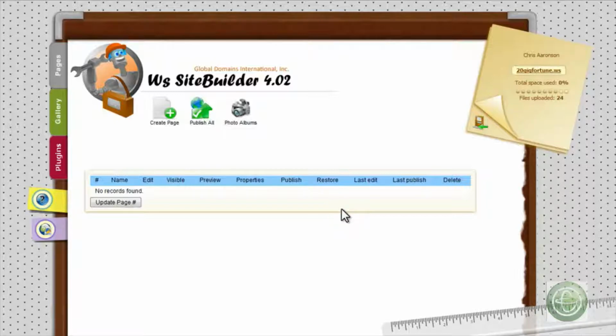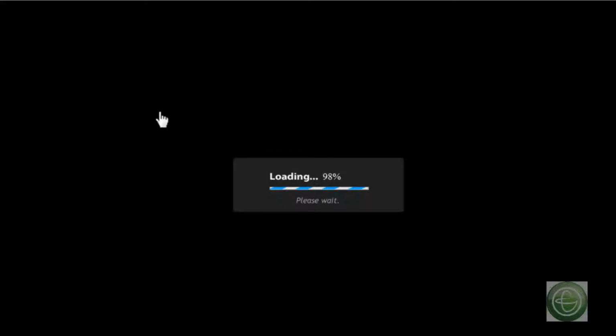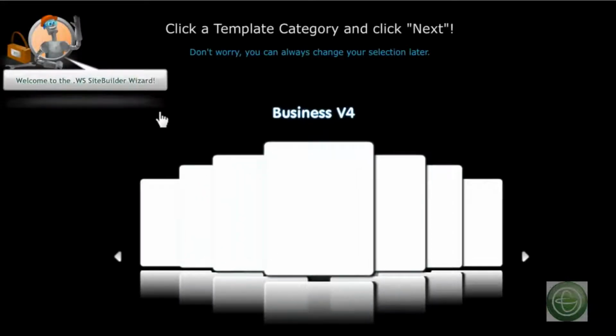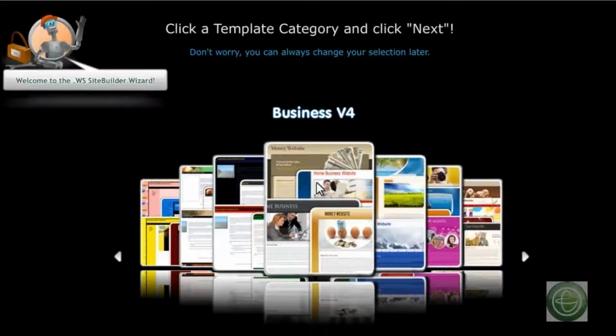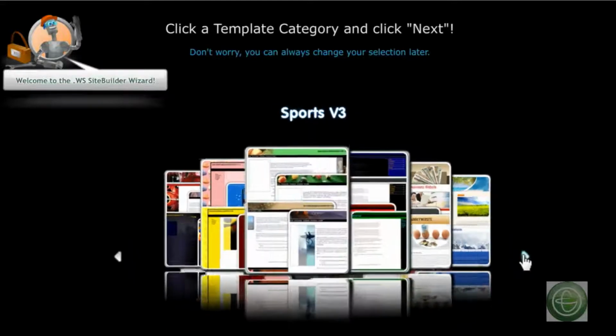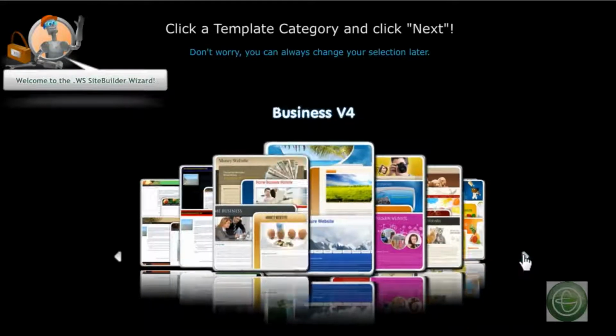So first thing we want to do is add our first page. When you log in, you're automatically in the page manager area, and it's the first tab right over here. So I want to click on Create Page, and it's going to take you into the wizard portion of SiteBuilder. First, you're in a group of templates. Each one of these templates you see is actually a group of a few different sites if you look a little closer, so you can scroll through and look through the group that you like the best.